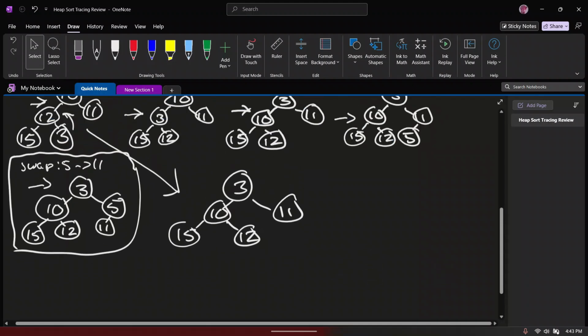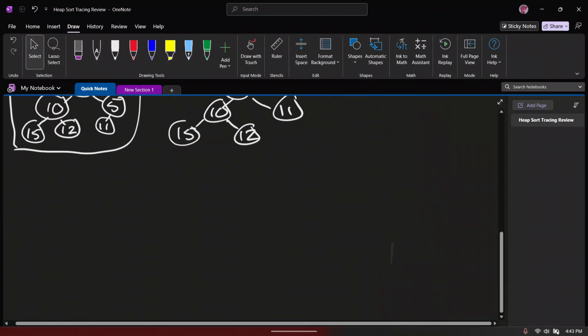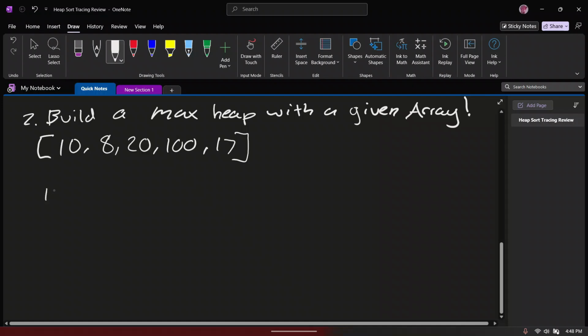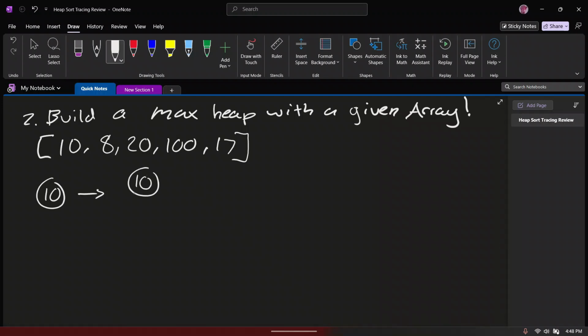All right, so let's see. I'm going to give you guys a question for a max heap. Okay, so this given array was during lab, so it was 10, 8, 20, 100. So to build a max heap, you start with, of course, a 10, circle it. Then you insert 8, so it's going to be 8 over here on the left side. Everything starts from left to right. Gotta remember that.